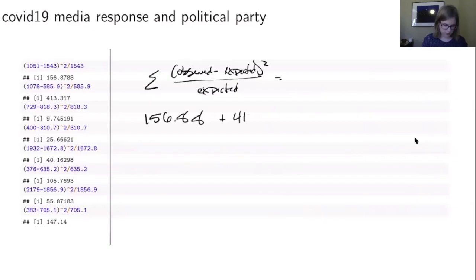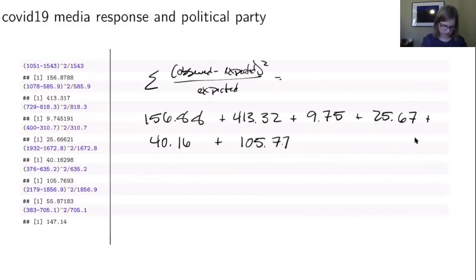156.88 plus 413.32 plus 9.75 plus 25.67 plus 40.16 plus 105.77 plus 55.87 plus 147.14. So those are the contributions of each of those cells to the chi-squared statistic. And so if I sum all of that up, that's going to turn out to be 954.56. So that's my chi-square statistic.